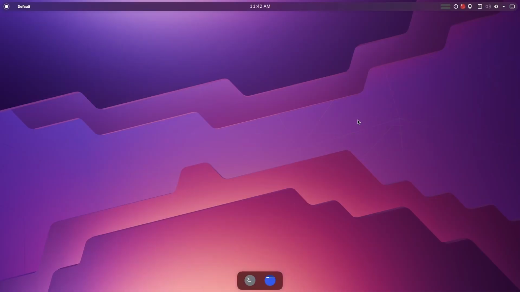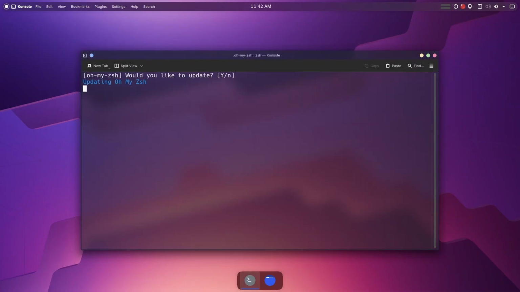So we are back in our system again, and as you can see, the wallpaper changed as I did roll back to where we didn't downgrade it yet, and it didn't update anything. So there you go.